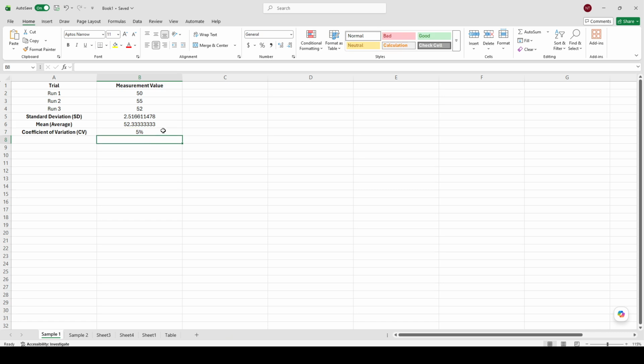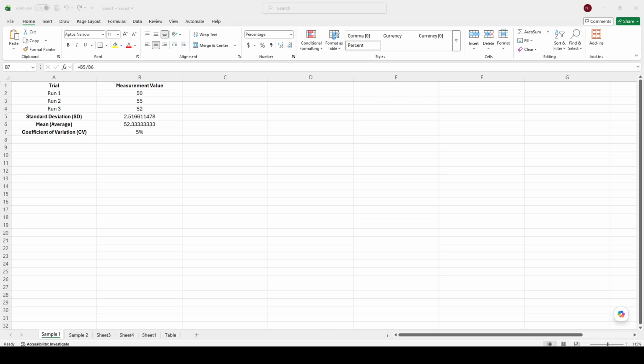That covers everything you need to know. You have calculated the sample standard deviation, calculated the average mean, divided the two values to find the coefficient of variation, and formatted the final result as a percentage in Excel.